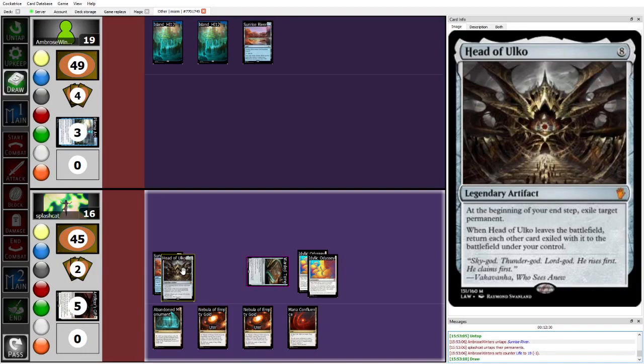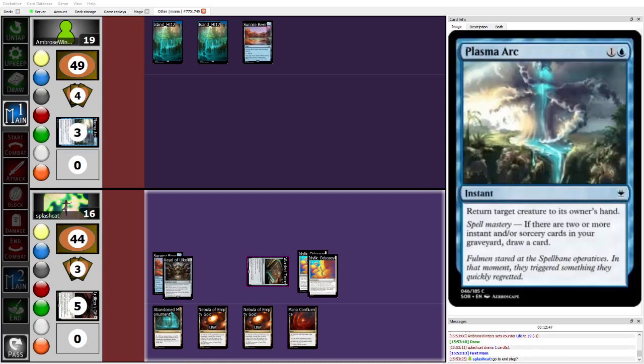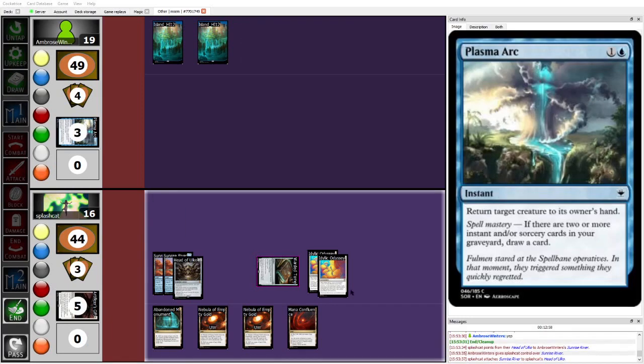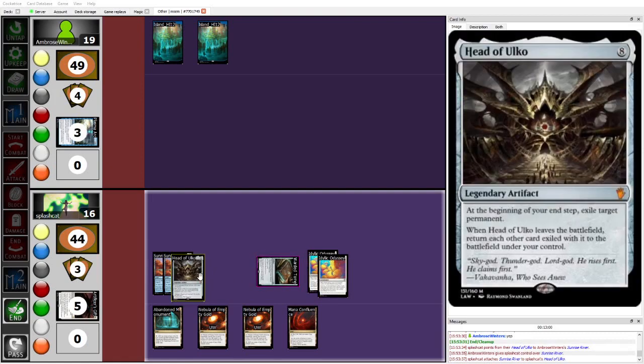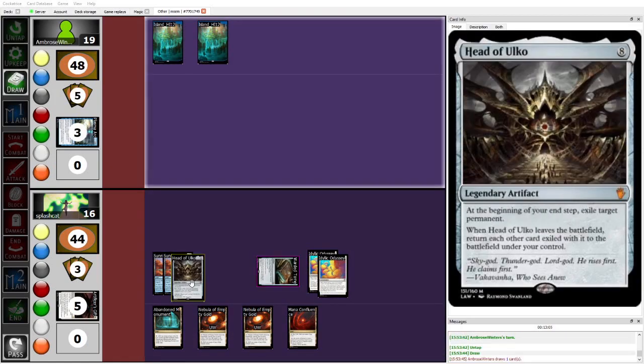And since Ambrose is in mono blue, I don't think Ambrose has a meaningful way to fight through this. I'll check, but I don't think Ambrose has any removal that actually kills Head of Ulko. I think even Ambrose's one bounce spell, Plasma Arc, is only creatures, right? Yeah, it's only creatures. So this is very much an uphill battle. Yeah, Ambrose has literally no answers to this. And Splashcat can take their sweet time slow rolling here and just steal all of Ambrose's lands.